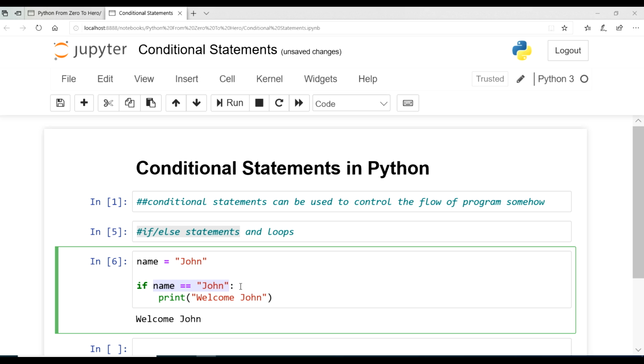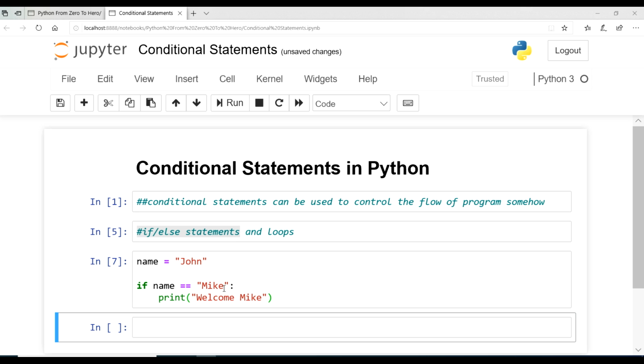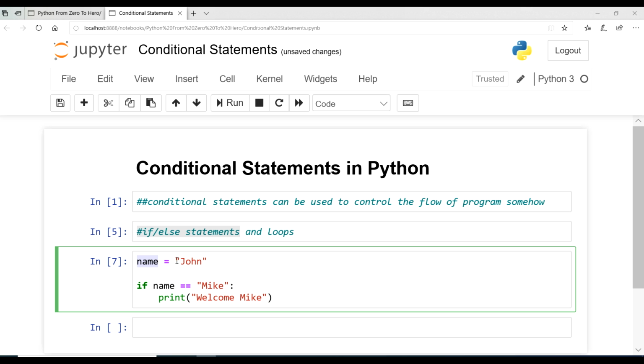So now we're going to change the condition. We're going to say to our computer, if the name is equal to Mike, then say welcome Mike, else do nothing. So it has done nothing. Why? Because the name variable, this variable over here, contains the string John. And in our condition we have asked our computer, if the name variable contains the string Mike, then print this statement, then execute anything that is inside it, and else do nothing.